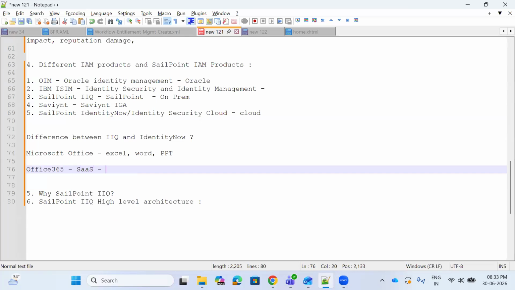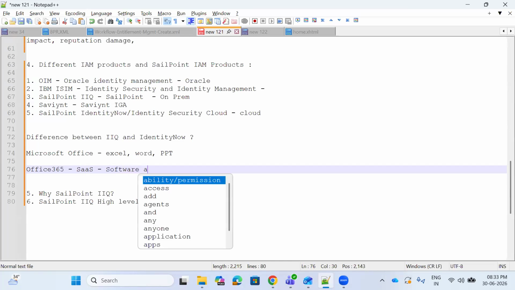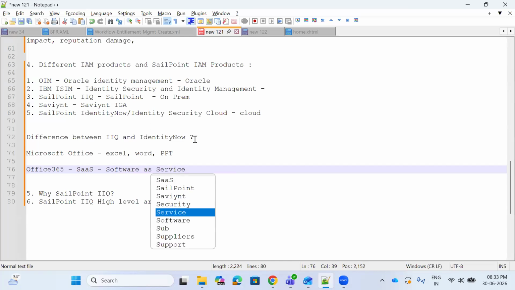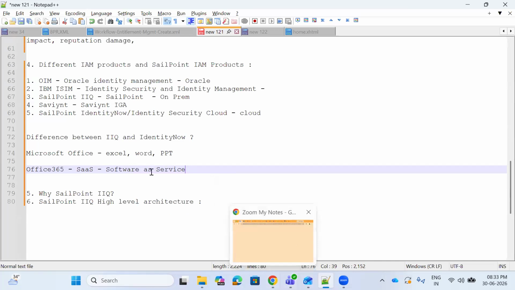What is SaaS? What is the full form of SaaS? Software as a service. It means we will not install the software, but we will consume the software as a service. Instead of installing the software and using it, we will access our particular software through our browser. We can use it as per our requirement. And it is ready to use.